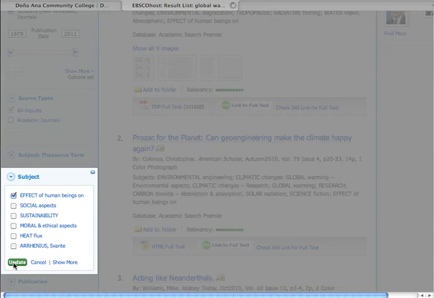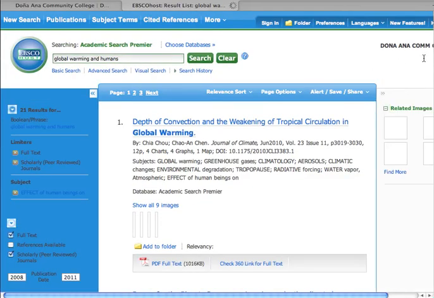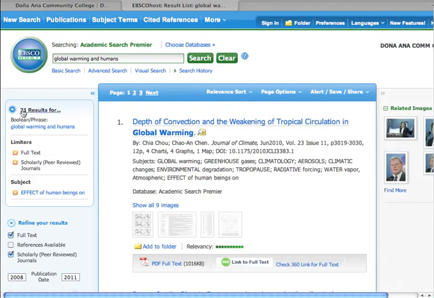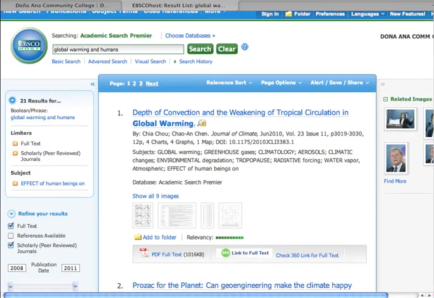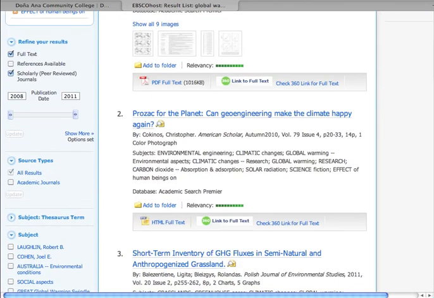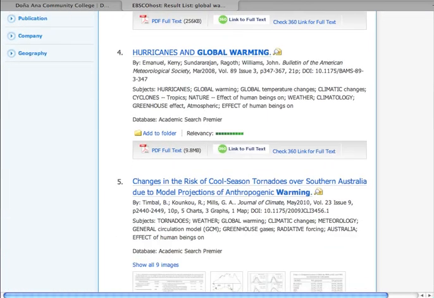So I'm going to check it and update it, because that's what we want. We want articles that will answer the research question. And that narrows it down to 21. Okay, so there's something in these articles that relate to the effect of human beings on global warming. So I'm just going to skim through these and pick one.